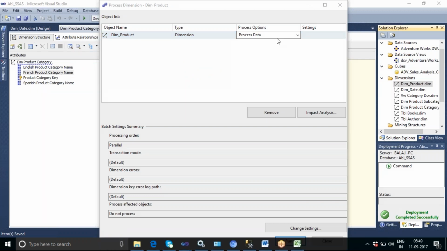Now we have one more option called process update. Process update will load only the changes, those that were made since the previous processing. But it has to do a comparison between the old data and the new data.